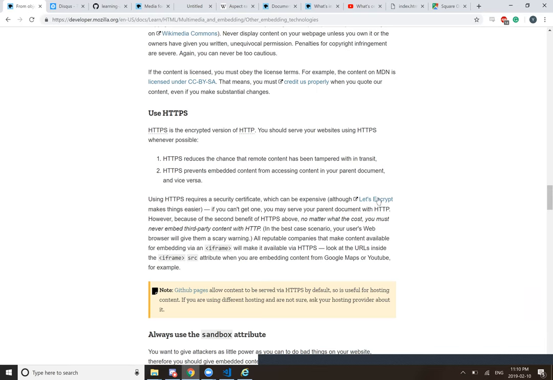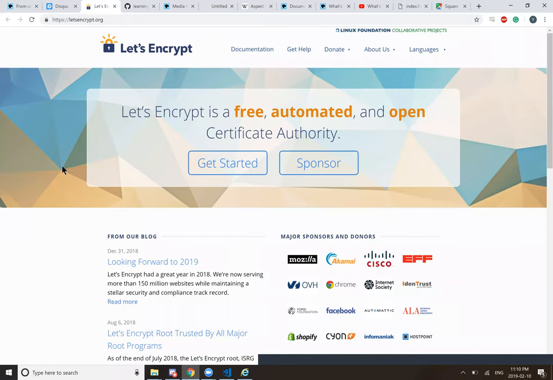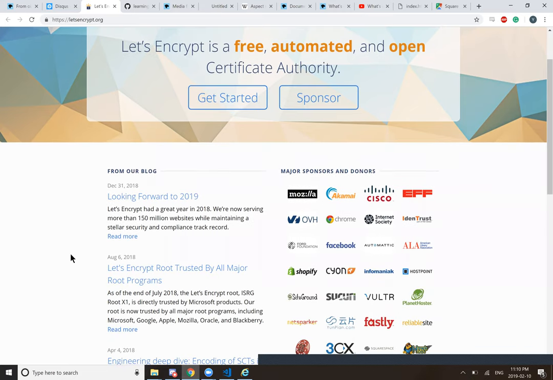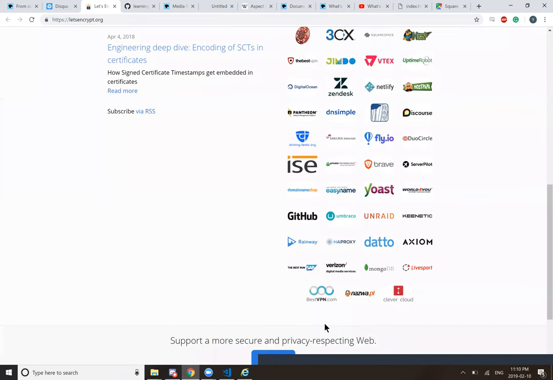Let's Encrypt. Wow, there's a lot of sponsors.